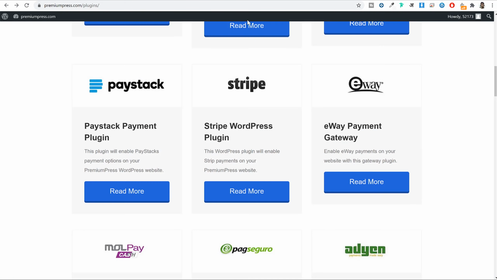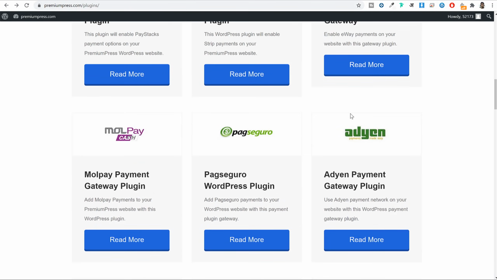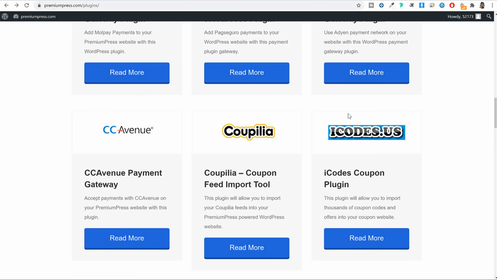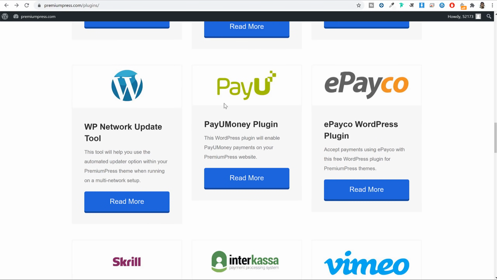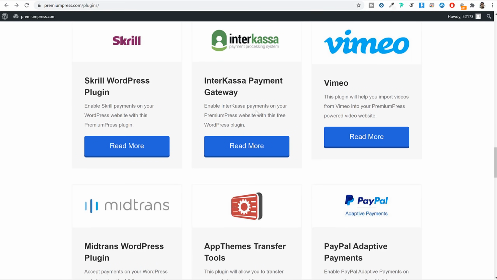Now similarly, you can again go back to this plugins page if you want to use some other payment gateway or some other plugin, like for India, if you want to use CC Avenue or PayU, these are the payment gateways for India. You can use that if you want.